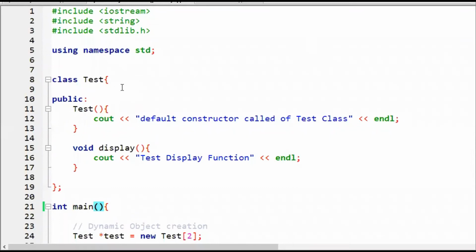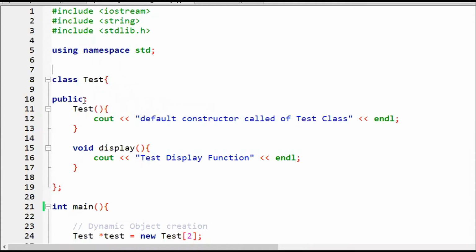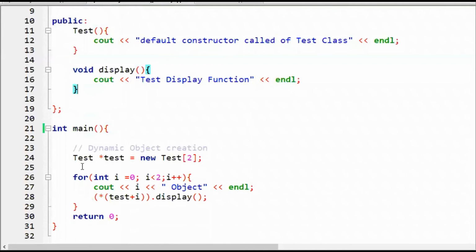Here it is. So I have created a test class, and my objective is to create a dynamic object. So in this class, this is the constructor. It is using the class name. It is public, no argument, no return type. And if this constructor is called, then this message would display at the console. This test class also has this void display member function. Okay. Let's discuss the main function.